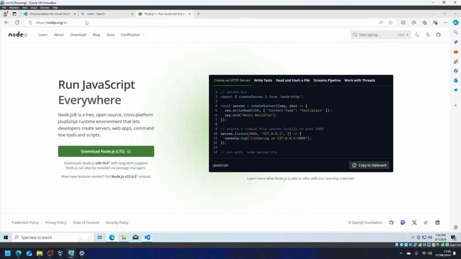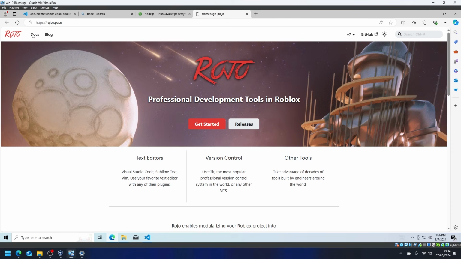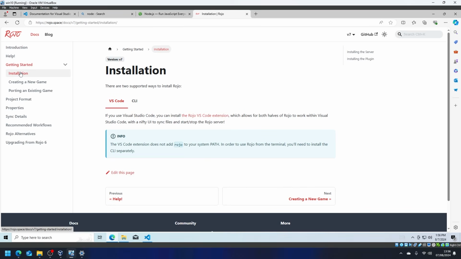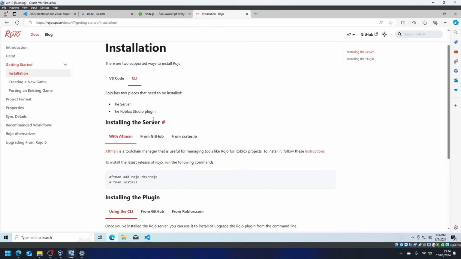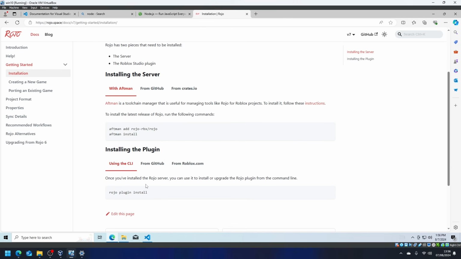Next, we need to install the Rojo CLI. So we can do this by heading over to Rojo's website, which is rojo.space. Once again, a link for that will be all down below. Then we're going to head over to docs, and then to installation, then to CLI. Now we're going to need the Rojo CLI so that we can install the Rojo plugin.